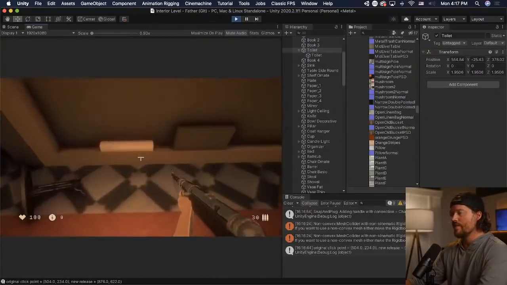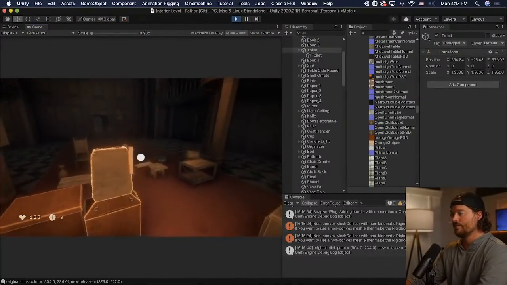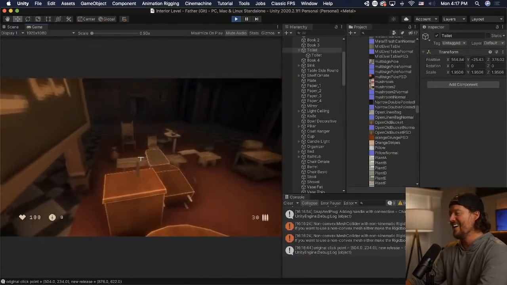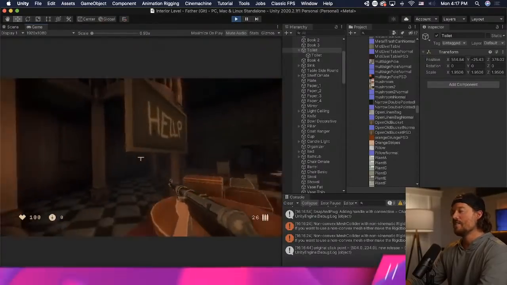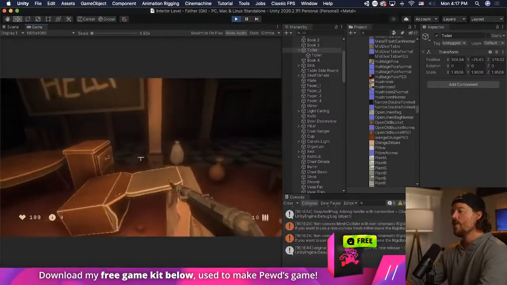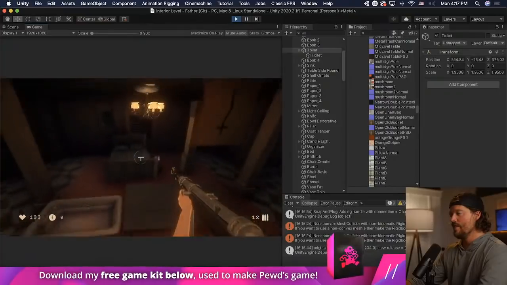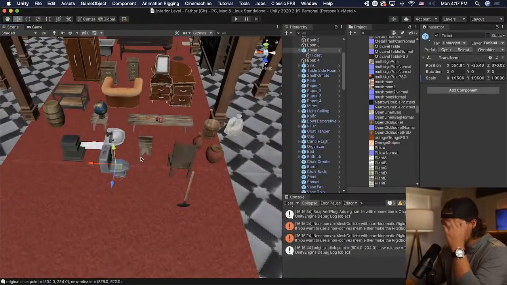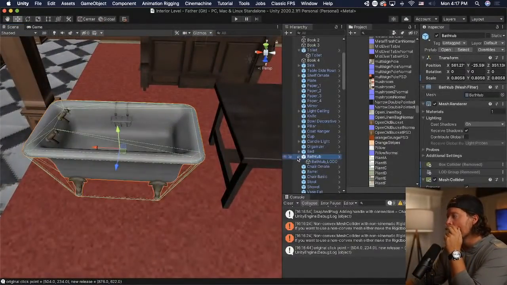What about these? We haven't tested this. Oh my goodness, it knocked it over. That's crazy. It's fine. So that looks good. Alrighty. Okie dokie. Anything else that I need to look at? We got a bathtub here. The water there looks a little strange. Let's take a look and see what's going on with the water.